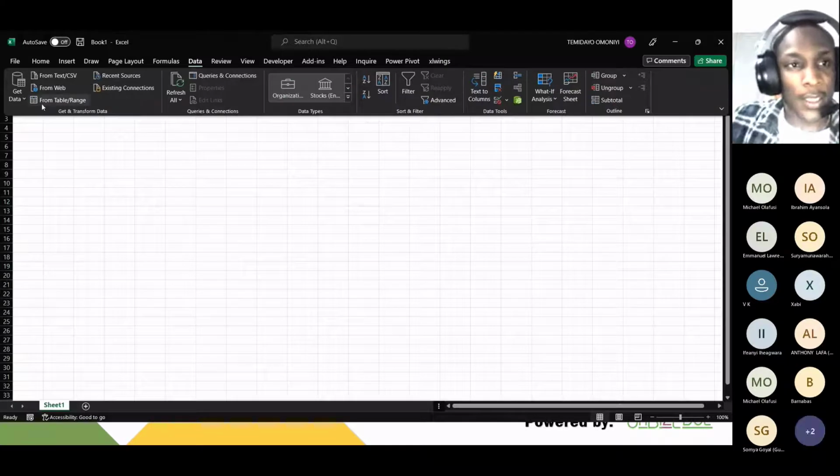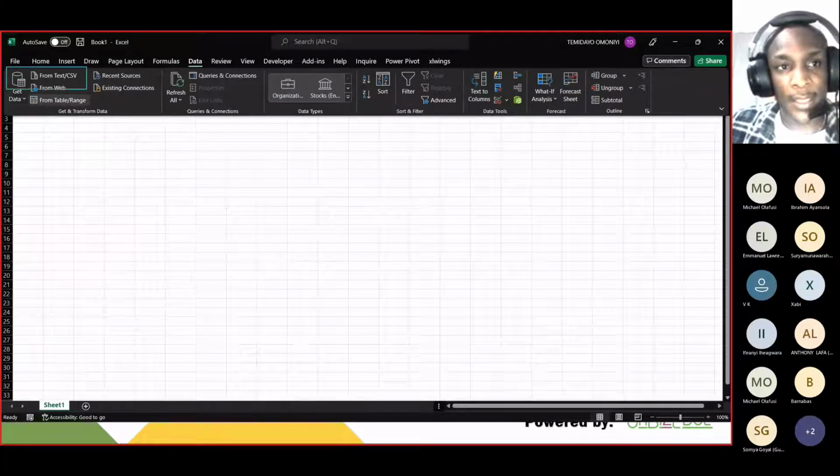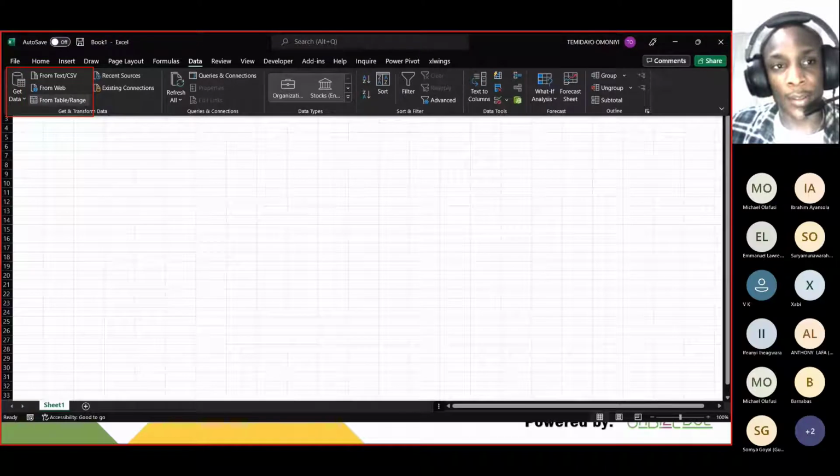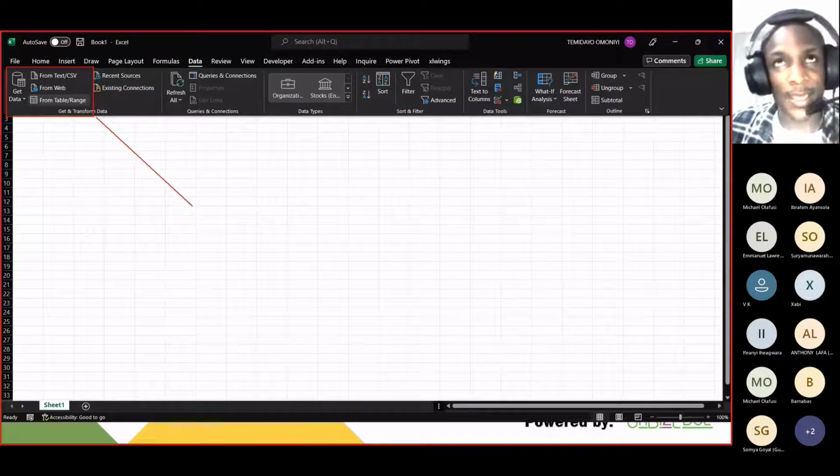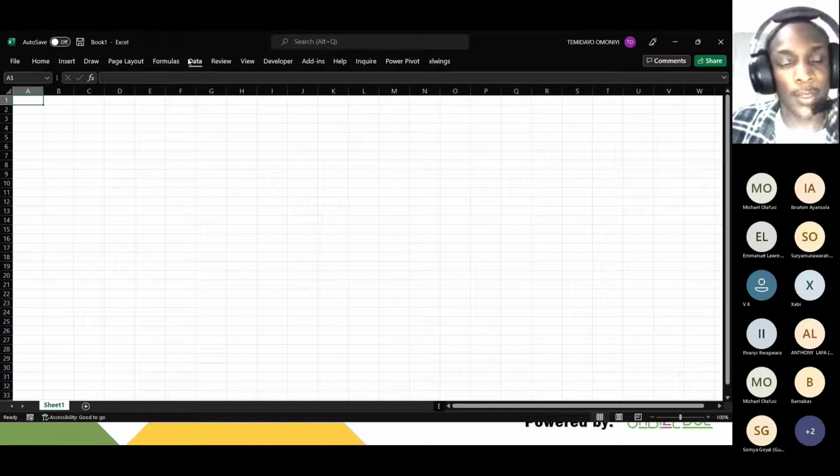This part in your Excel, when you go to Get Data, you call it data transformation or Power Query. This is where you do your data transformation. Before it was called data cleaning, but the new name is data transformation. It's more like ETL: extract, transform, and load your data, right? So you go to your Data tab.